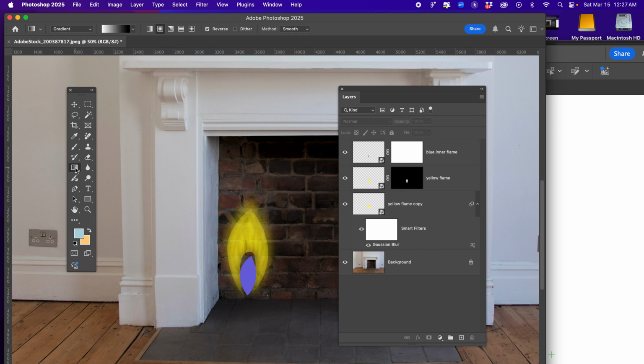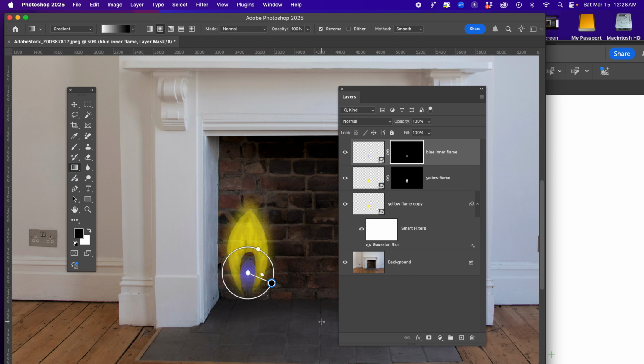I'll go get the gradient tool again. Make sure the reverse button is clicked. I'm going to grab the radial gradient again. Again, I'm going to be on this mask. Oops. And as I pull out, you can kind of see it happen.